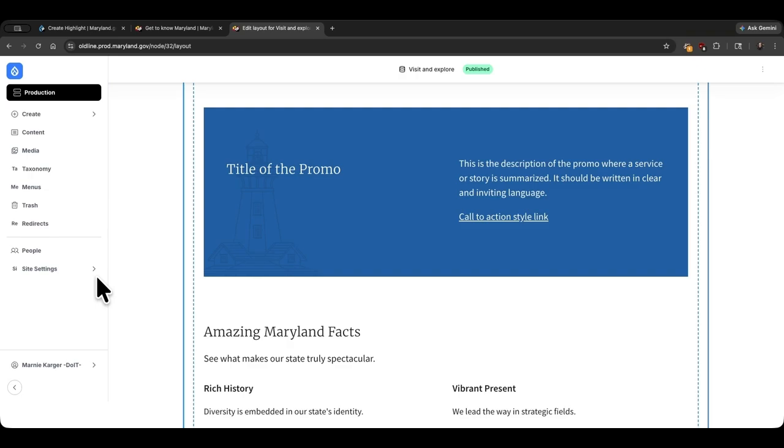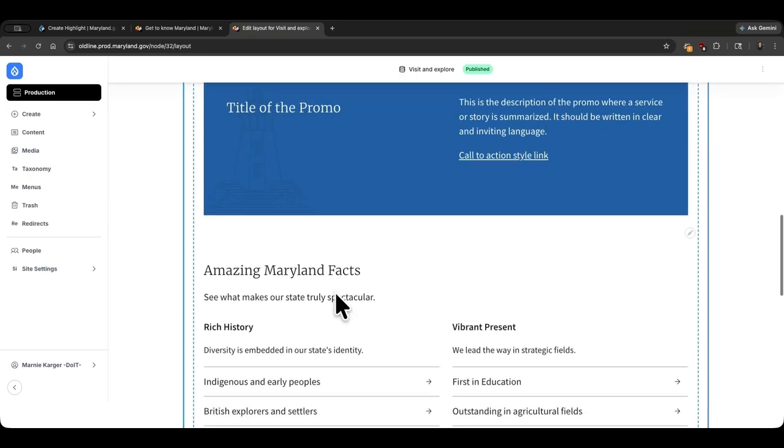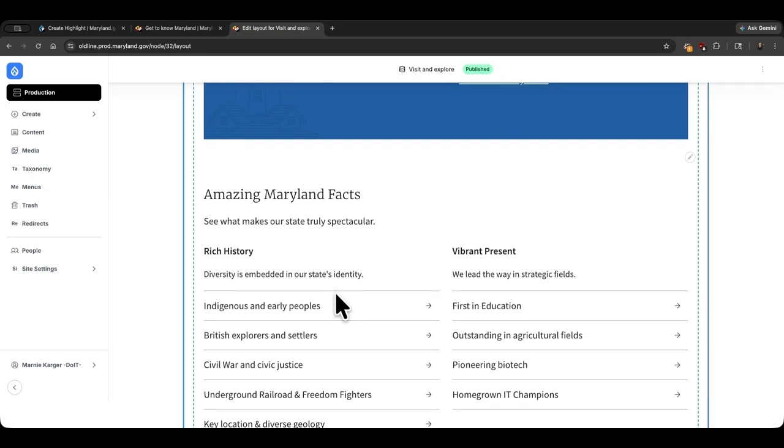The pop-up window will disappear, and back on our Layout Editor, our highlight has been added at the bottom of this section. Let's move the highlight higher on the page by selecting the title and dragging and dropping it all the way to the top of this section.